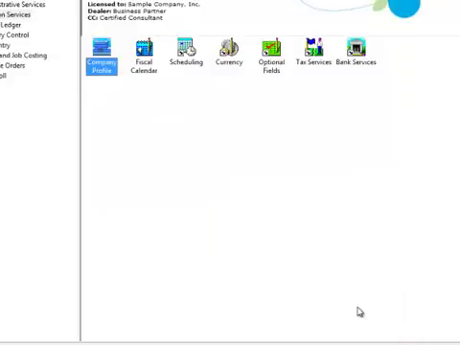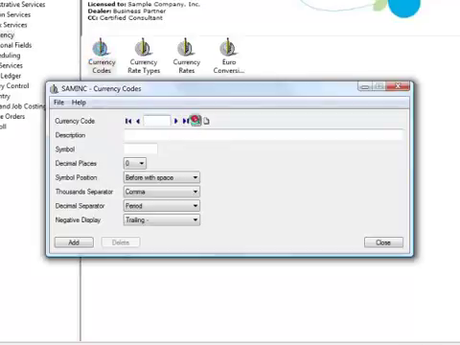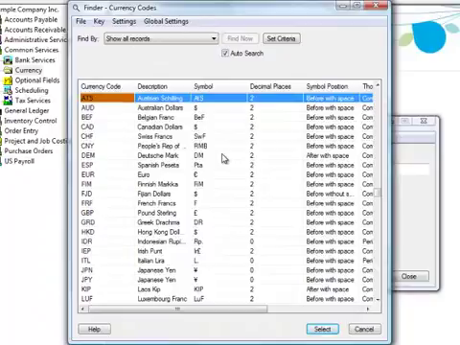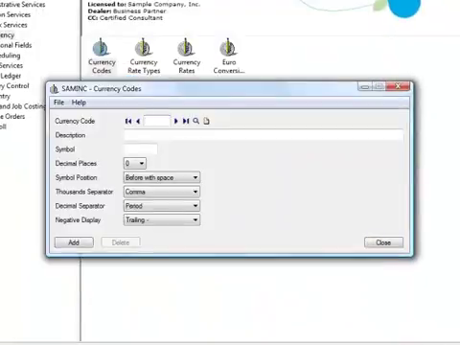The next step is to set up our currencies, and to do this, we'll click the currency icon. Let's begin with currency codes. Opening the Finder, we can see that Sage provides a long list of currencies with the multi-currency module. If the currency you need isn't on the list, then you can easily add it to the system. So let's suppose that we need the South Korean won, but it's not included here. So let's close the Finder and go ahead and add it.